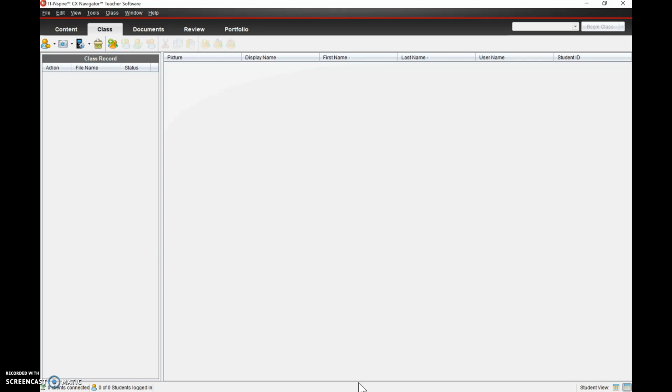If you have not opened up your Navigator software, go ahead and do that, and we want to click on the Classes tab, and we're looking for this icon. Once you have this window open, you'll also want to access your CSV file and make sure it's set up properly. If you haven't downloaded your classes from Skyward yet, go ahead and pause the video and do that.